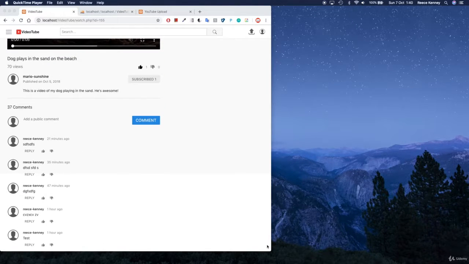Now we're displaying the comments when the page loads. What we need to do though is fix this issue where the background color isn't extending all the way down the page. And it's real simple.